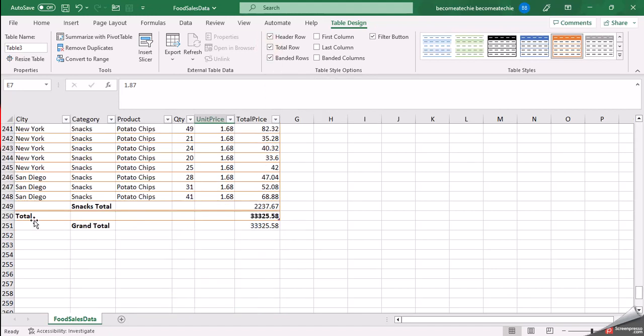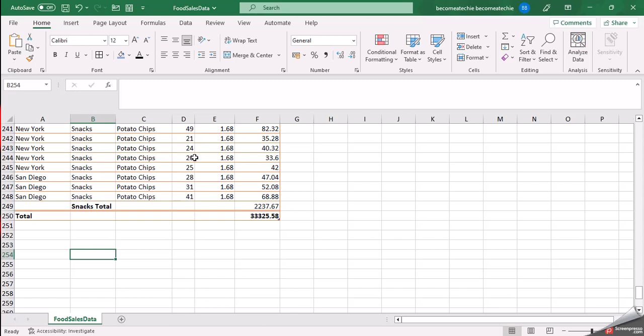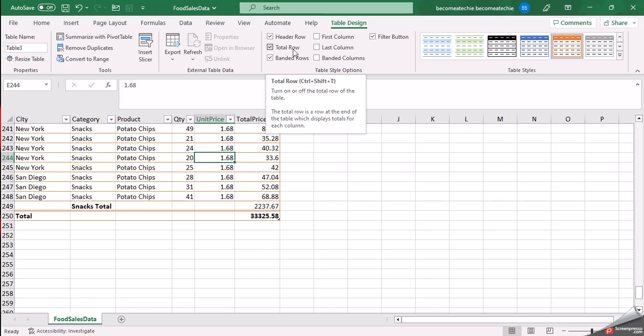If I select it, you can see this total row is coming. This grand total is not part of our table, because we have selected the rows from A1 to F249. So this will not be part of our table, but you can see this total has appeared here because we have selected this option, that is total row. Okay, so this is how it works. Then we already have header row and filter button. You can check all these also and explore the things.